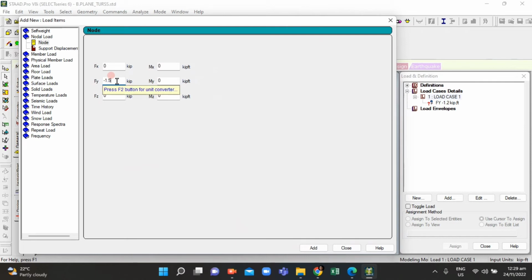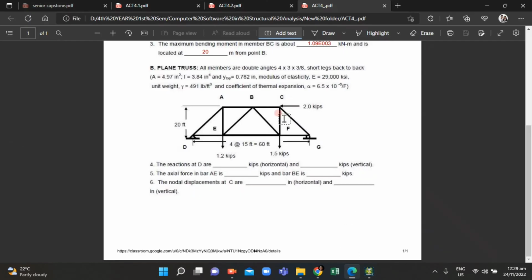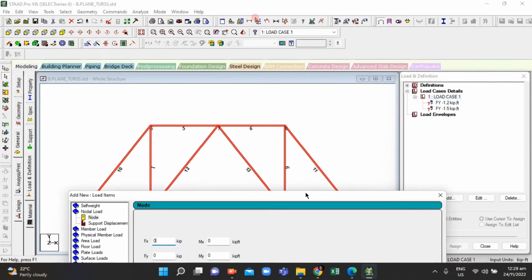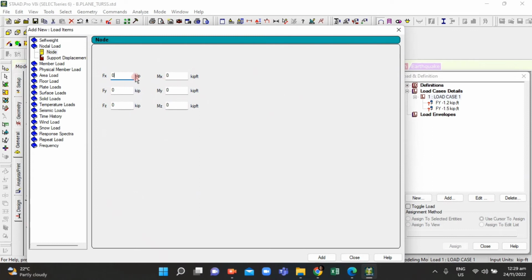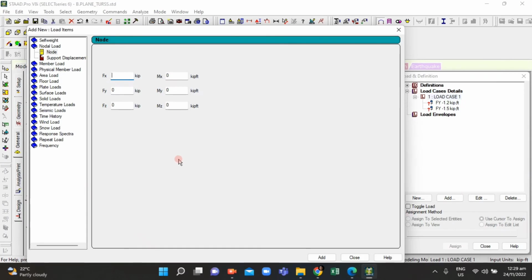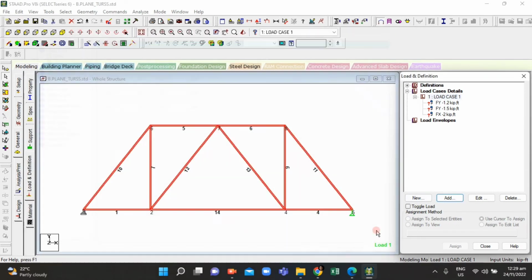Now we add the 1.5 kips, add, and then 0, at node C, that's node 8 in our structure. It's along the x-axis, still going to the right, so that means negative 2 kips. Then close, add, and then we close.